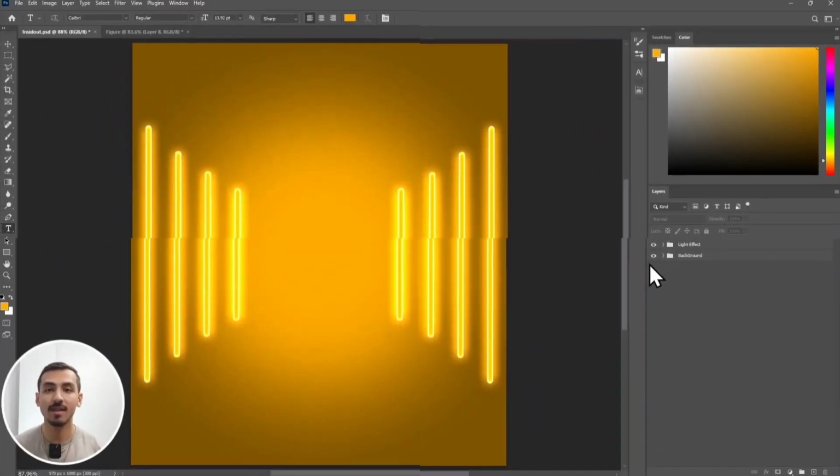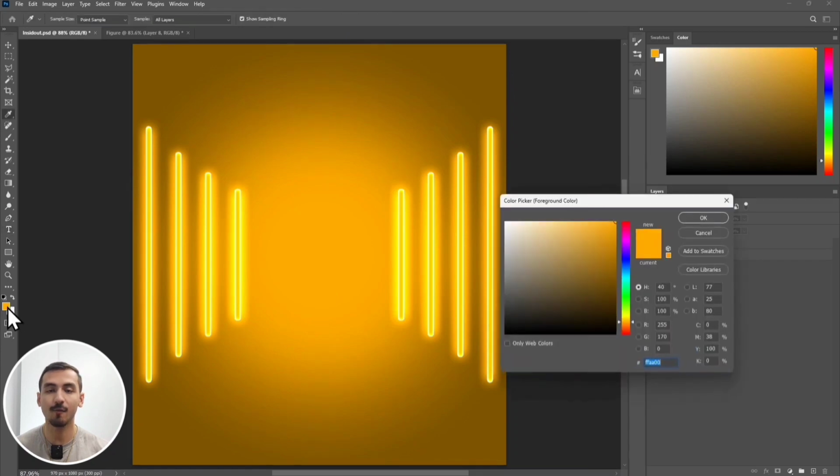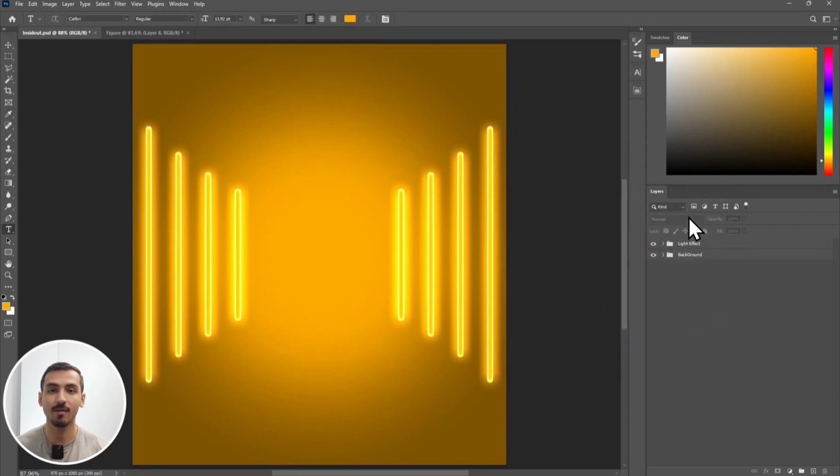Step number 3. Let's type something. At first, make sure that the color is set to the project color. Come here and click on the foreground thumbnail. The color is set 40 in hue, 100% in saturation, and 100% in brightness. The code is this. Press on OK. Now, we are sure that the color is set.